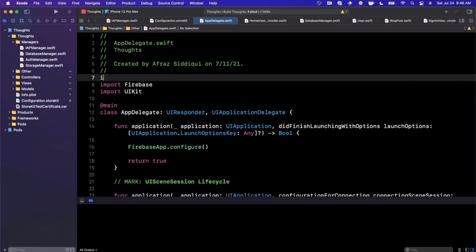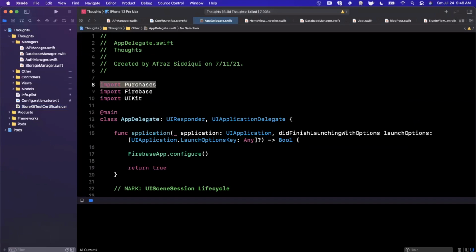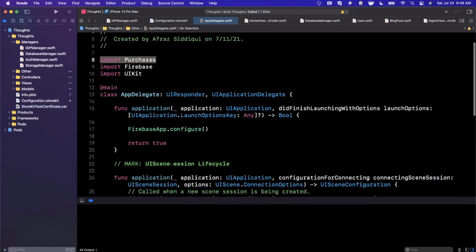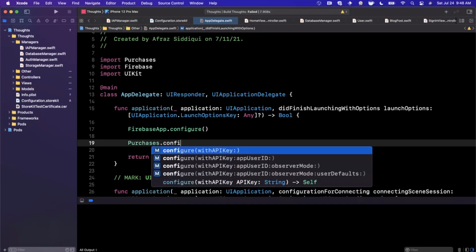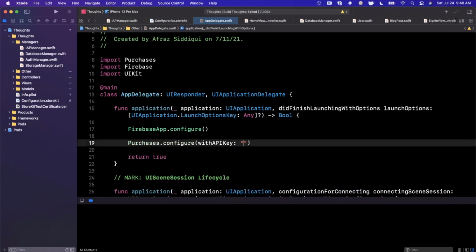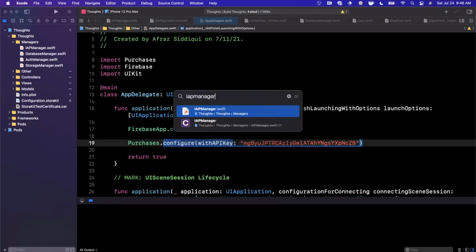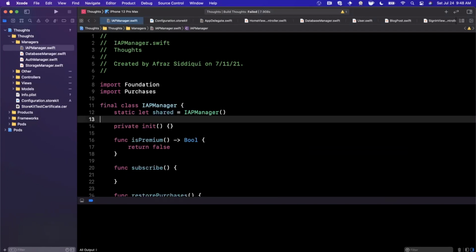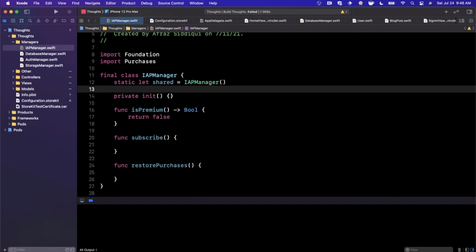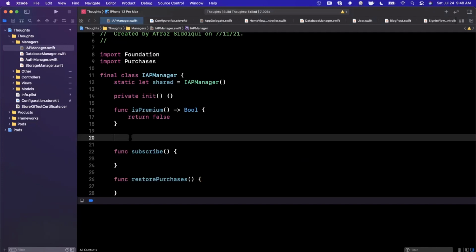Now in here, the first thing you want to go ahead and do is import the purchases framework. We had brought this in via CocoaPods in, I believe, video number 1 or 2. And after we have configured Firebase, we're going to go ahead and say purchases dot configure, and we want to pass in the API key that we have just copied. Now this is going to initialize the SDK, and from here on out, we're going to write all of our IAP code or in-app purchase code in the IAP manager. So I'm going to delete that commented out shared secret, and here we're going to write out the essential 4 functions that we're going to need.